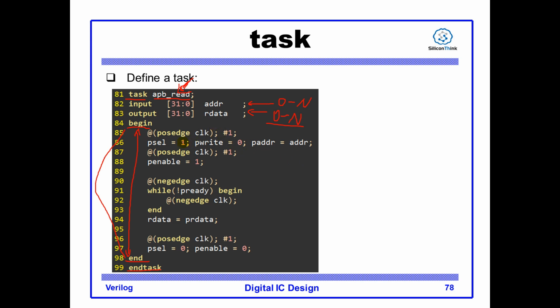And you can see these signals are not defined within this task. Where do these signals come from? These signals must be the signals defined in a module. Must be defined in a module.